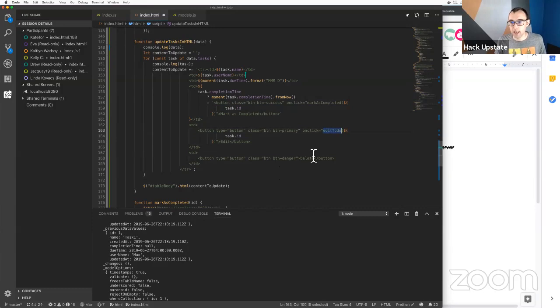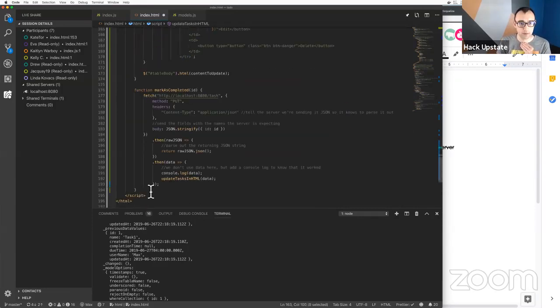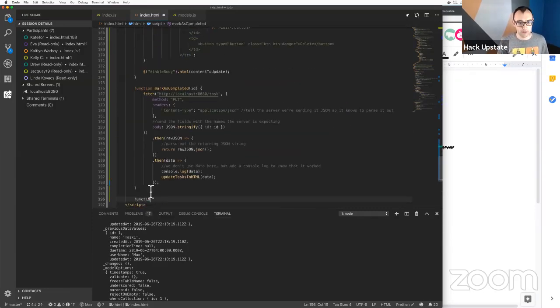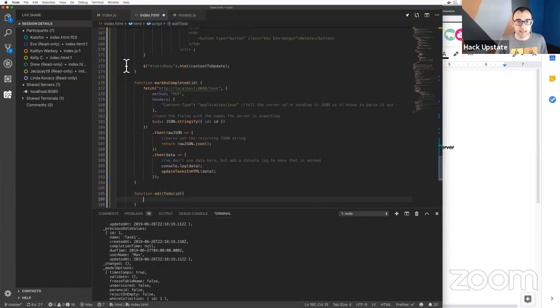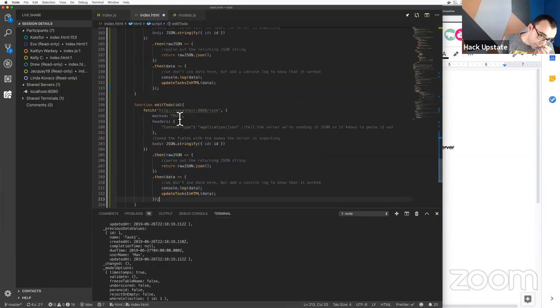So let's go ahead and make our function. Our function is called editToDo. It takes an ID. It's going to make a fetch request, and it's still going to be a PUT. But instead of just making it to task, we are going to say task/editName. And we're going to do our PUT. We're still going to put the ID. But when we put the ID, we also need to say what the new name is going to be.